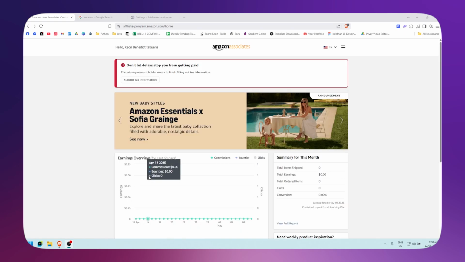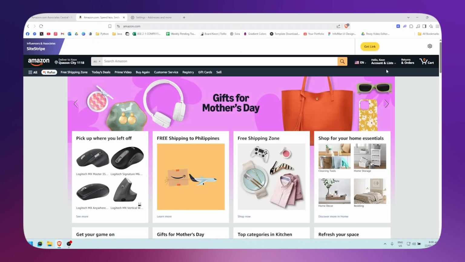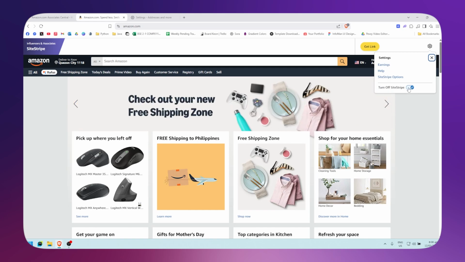Now, once you have your account, you just simply need to go to Amazon right here again, then open it up and make sure that the account that you're currently using is the one with your Amazon Associate account. Then click on the settings icon here at the top right and make sure that the site stripe is turned on right there. You just simply need to make it checked out right there to turn it on.